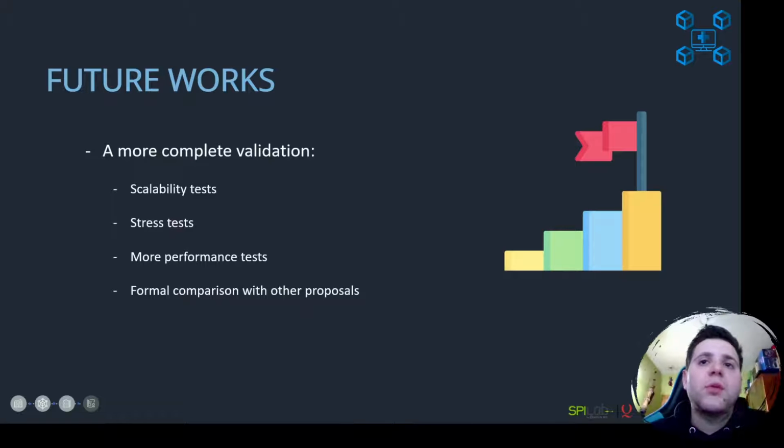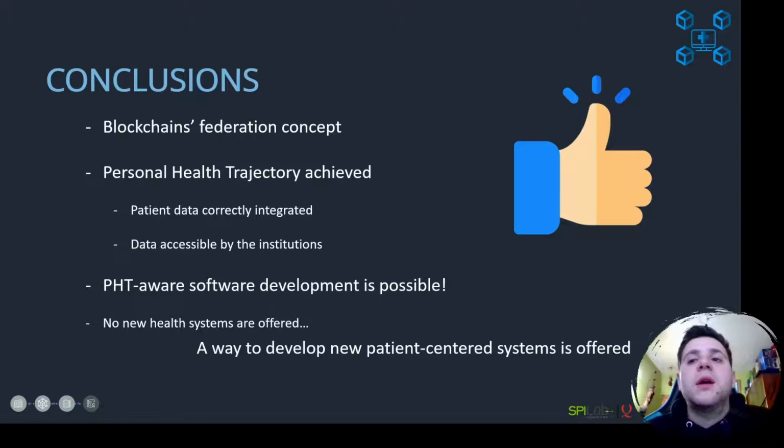Before concluding, we note that the validation performed is still a very initial validation, and that we need to perform a more complete validation. This is precisely the next step in our research: perform a validation with a scalability test, stress test, more performance tests, and a formal comparison of our proposal with other current proposals. Having commented on all the above, we can conclude the work.